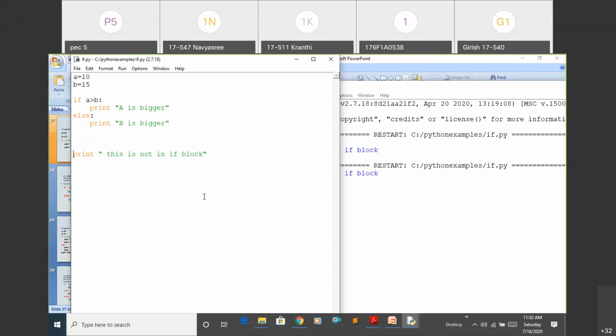You can also comment your statements. Commenting a statement is done by using the hash symbol. You can write some comments in your program. These comments are not executed by the interpreter; they are skipped by the interpreter. There is no effect if you write comments in your program.